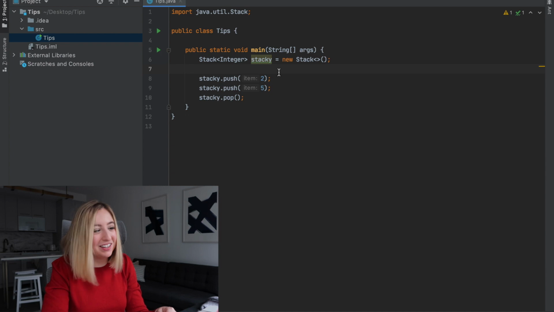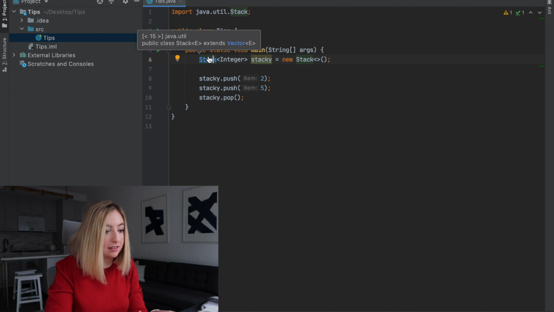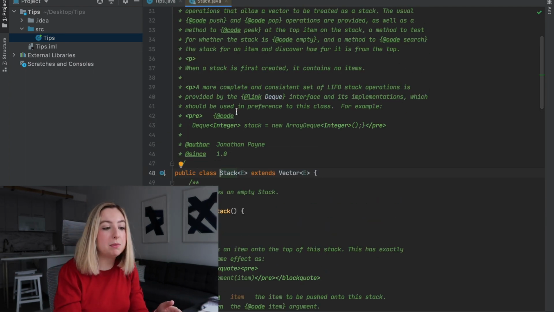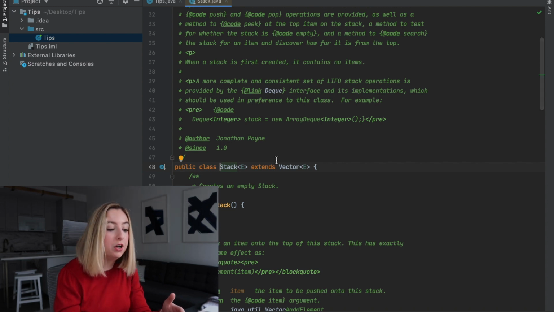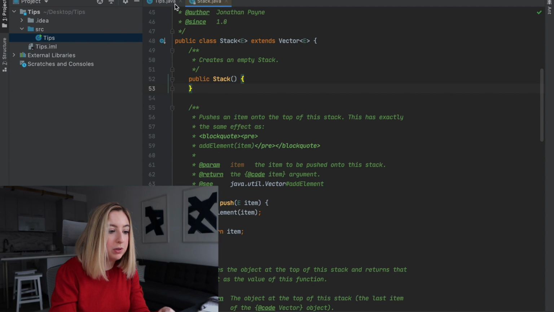A little tip is you can actually see the source code for this data structure you're using, this stack that's coming from java.util.Stack. To do that, we do command click. So command click on Mac, it might be control click on Windows. But this brings me directly to the source code for a stack. We have the empty stack constructor, so that is what we used right here.